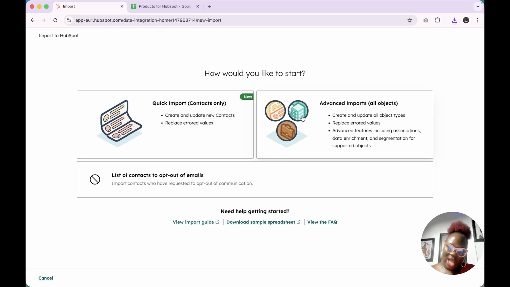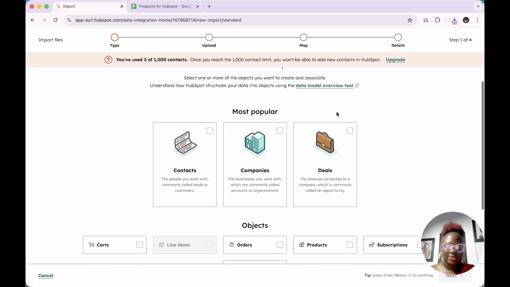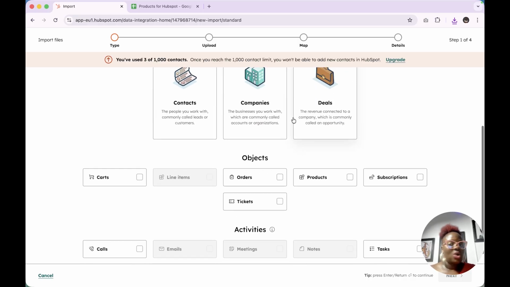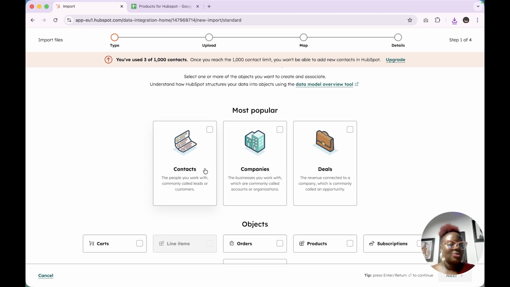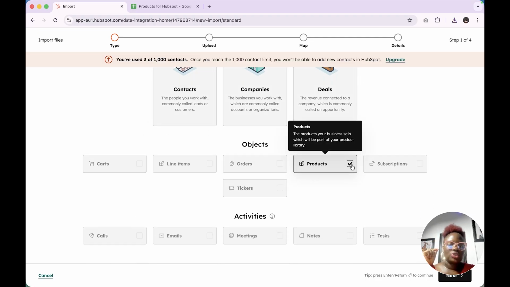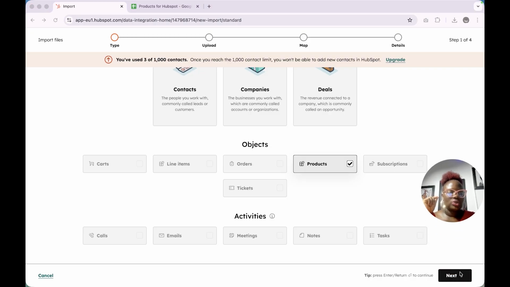So now it is going to ask you if you want to do contact or if you want to import all objects. So we are not importing contact, we are trying to import all other objects. So we click on the advanced objects, and now you can pick the particular object you want to import. We are not importing contact. If you want to see how we import contact, you can go back to the section where we try to import contact inside of HubSpot. But now we are trying to create product. So we are going to click on the product, and we are going to click on next.